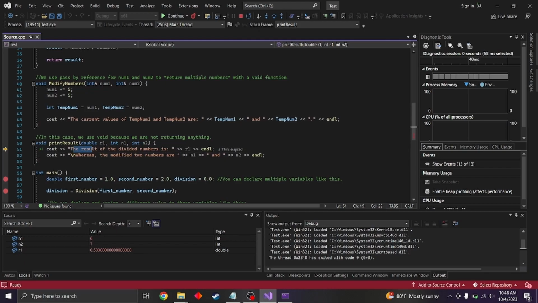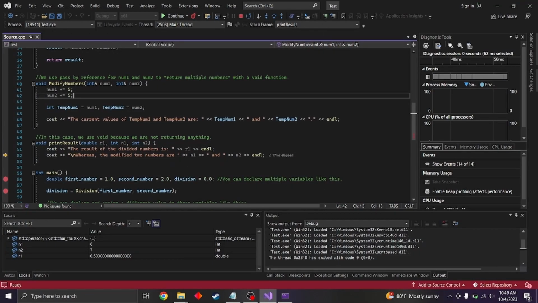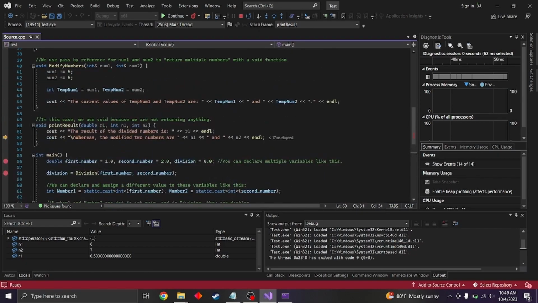So we have the cout statement. The result of the divide number is R1 and endl. Then make a new line, \n. Whereas the modified two numbers are n1 and n2, and then end of line. So let's step over, and we have this next one. So the divided numbers is 0.5, which was R1, the result, which was division. Division was this first one we passed into.